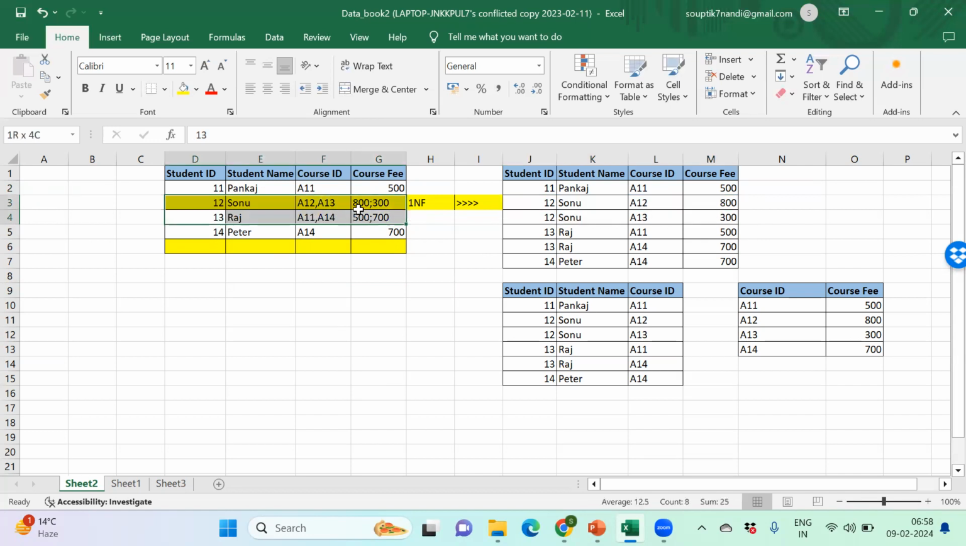Similarly for this one, Raj is learning two different course IDs, paying two different course fees. So we have segregated these two columns, this particular element, into separate rows. For the other records, I'm keeping it as it is because there are no such multiple values in a single cell.